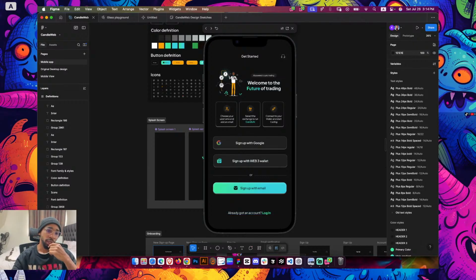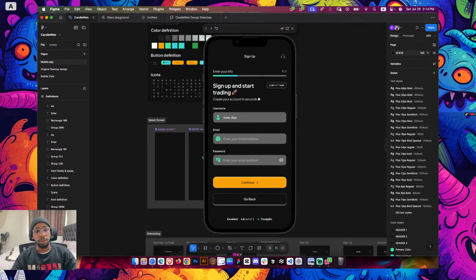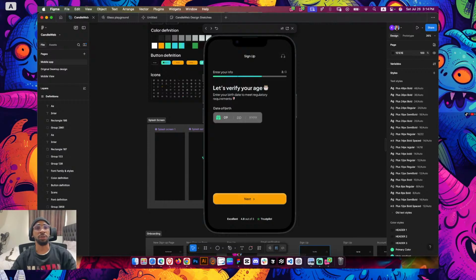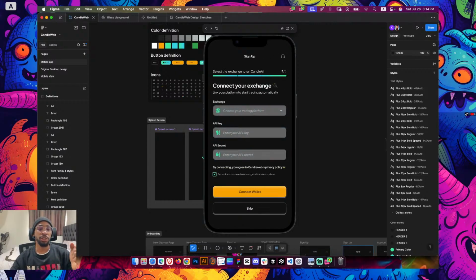One is signing in with a Web3 wallet, which allows you to sign in with your Web3 wallet, which is either MetaMask, Trust Wallet, Phantom, you name it, right? So I can sign up and then enter my name, my email, and proceed. I get a verification email with a code, and once this email is verified, I get a success message, and then I get to pick my date of birth. Once I pick the date of birth, I say next.